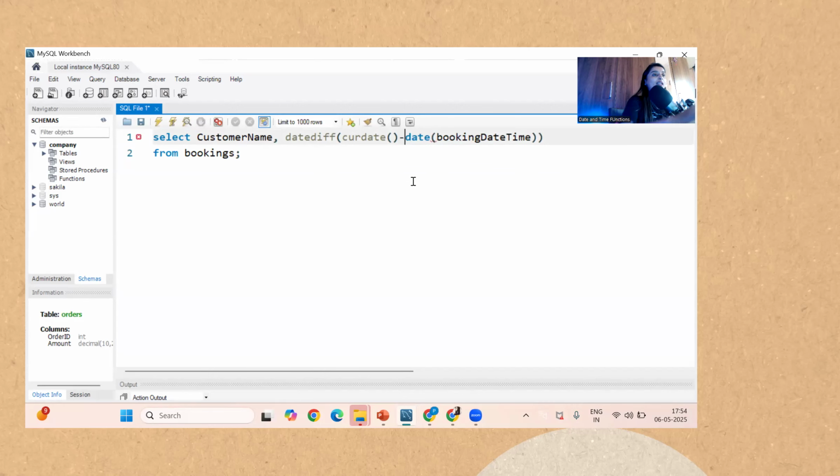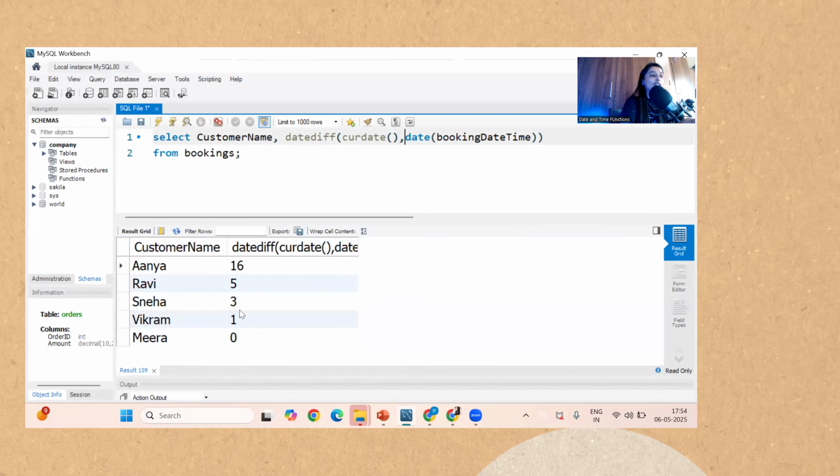By mistake, I wrote it wrong here. I was explaining like this, right? Date 1 minus date 2. So minus we should not write, comma we should write, correct? So can you see, 16 days before Anya booked the ticket, 5 days before Ravi booked the ticket, Sneha booked it 3 days before, Vikram booked it 1 day before, Meera booked today only.